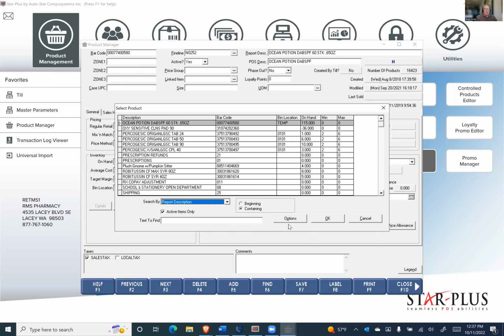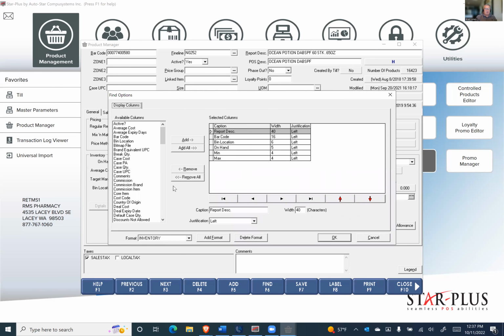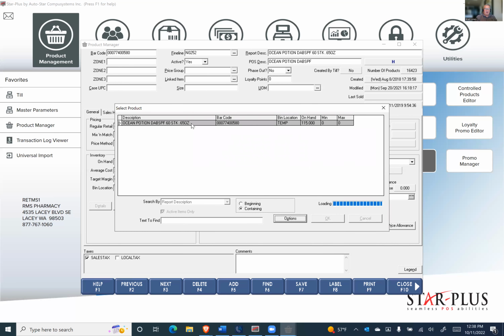One other thing I want to point out while I'm in here, many of you don't know this, but if you click options, you can create multiple formats. So the format that I have currently is called inventory, and these are the fields that it's showing on my find. So if we go back in here, you'll see it's showing you the barcode, the bin location, the on hand, the min, and the max for these items.